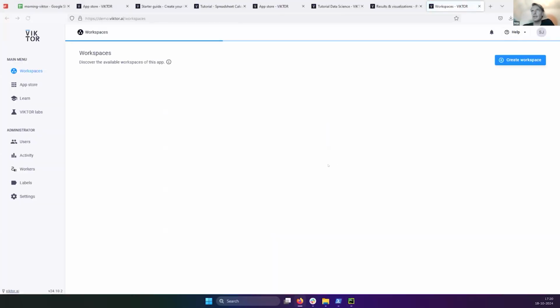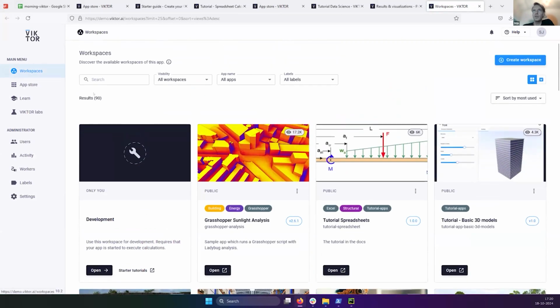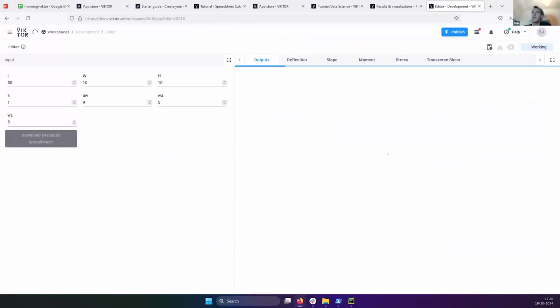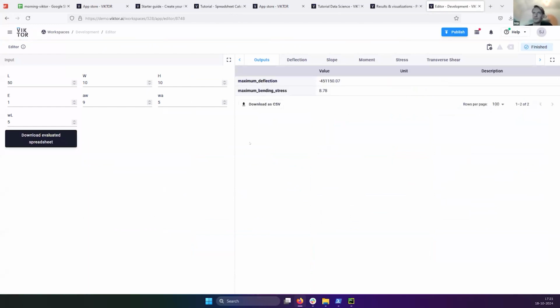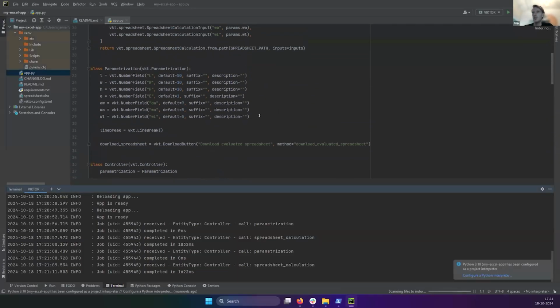And if I now go to my development workspace, so your development workspace is always, when you go to your workspaces page, the one on the top left. And then basically this is what you will see. So if I now change a parameter, it's actually running the Excel sheet in the background and it will show the results. So this is the code. Here you can see just the lines of code for the input parameters.